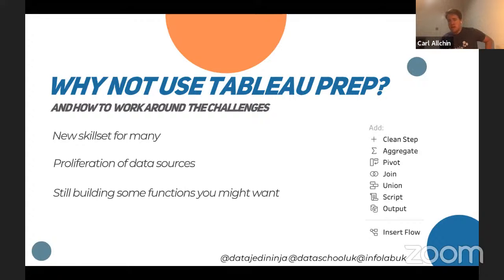And also, I mentioned earlier that it's a new tool. You'll hear more from Tom about this later, I'm sure. But Prep is still building lots of functionality or functions that you actually might want to use further down the line and in the future. I'll mention a couple more in a minute when we look at who might want to actually use Prep going forwards. But most of the tool is there.